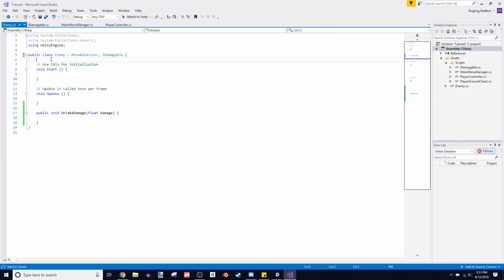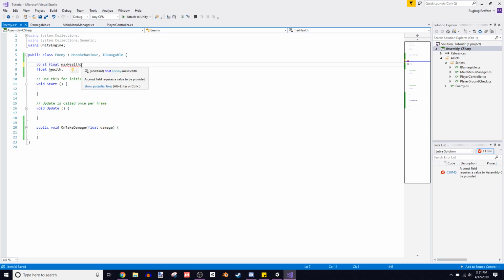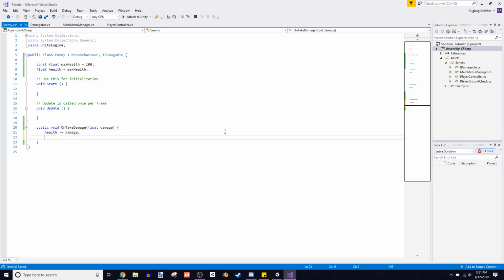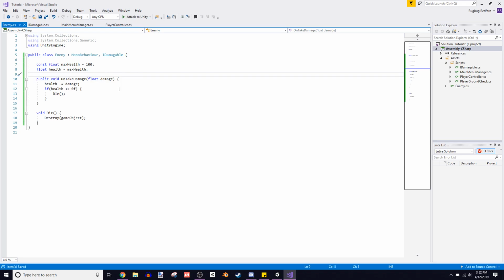So in our enemy class, I'm going to add a float health, and a const float max health, and we'll set this to 100, and health equals max health. And on take damage, we'll do health minus equals damage, and if health is less than or equal to 0, then we will die. And here we're going to make a die function, and in our die function we are just going to destroy this game object. And I'm also going to delete these functions here, just to make it a little bit cleaner.